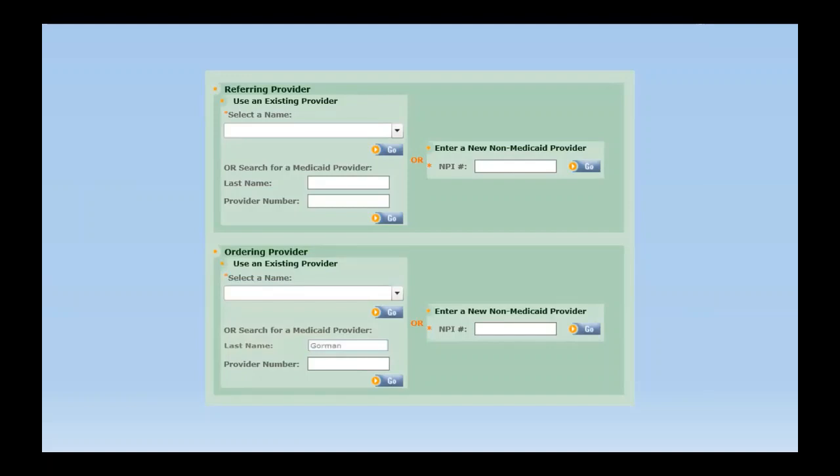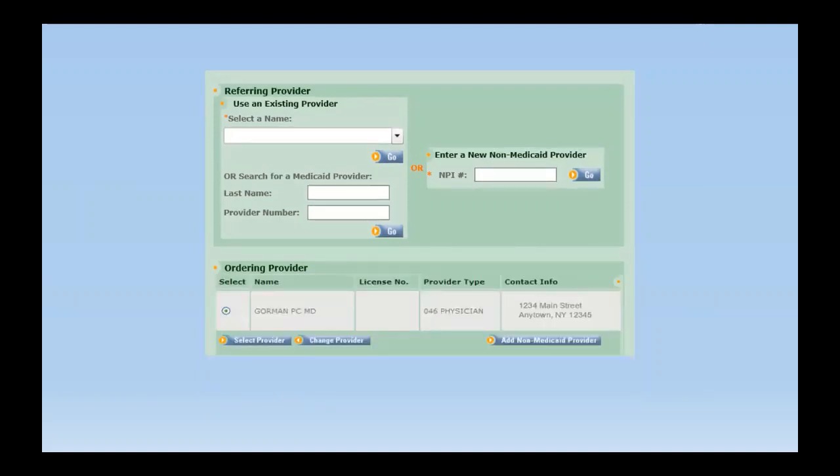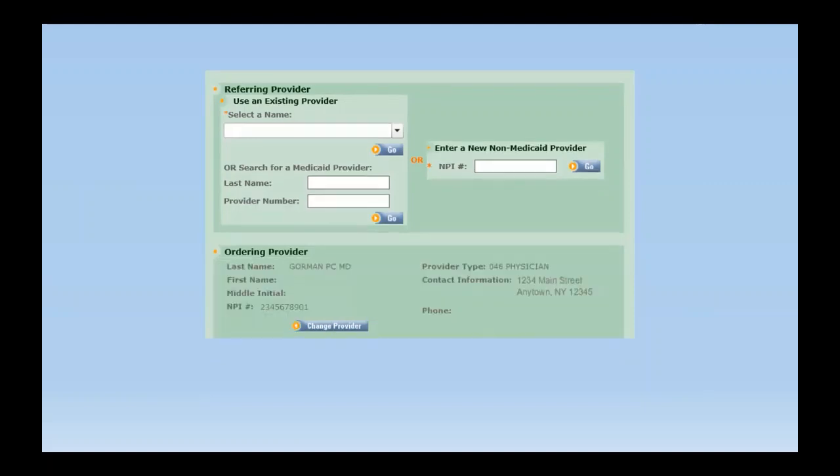Once you enter the last name of the ordering provider, press Go. Once the name of the ordering provider is returned, click on Select and then click on Select Provider. Once the ordering provider is selected, the name of the provider will be embedded into the prior approval.